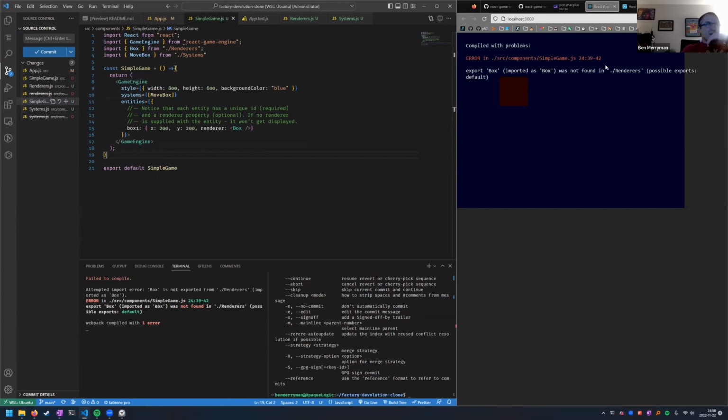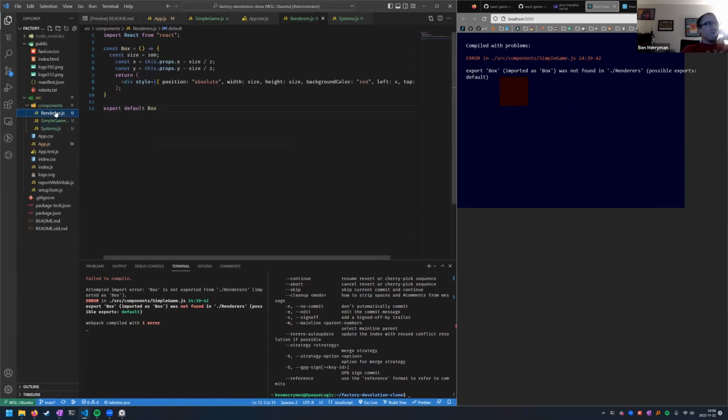Imported as box is not found in renderers. It's interesting what problems you run into with these different things when you're trying to do weird stuff.